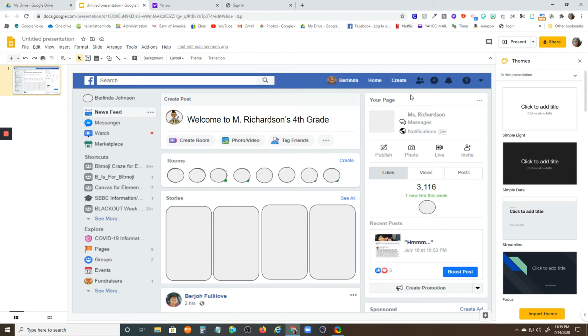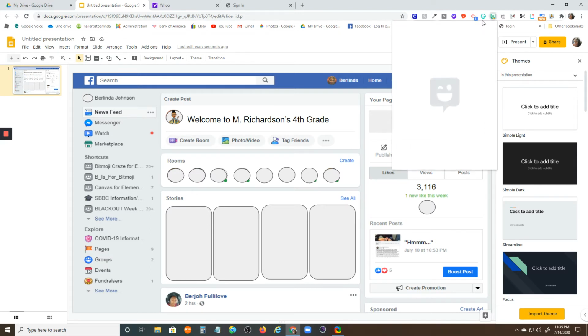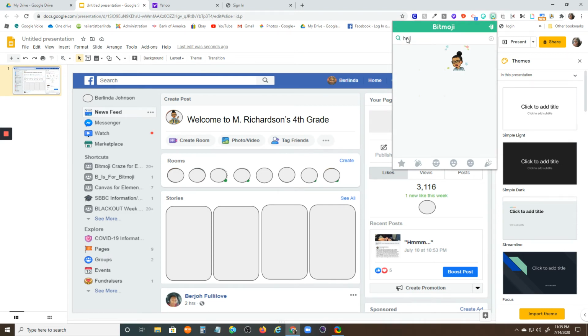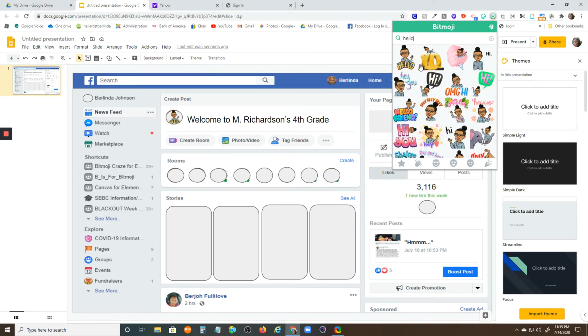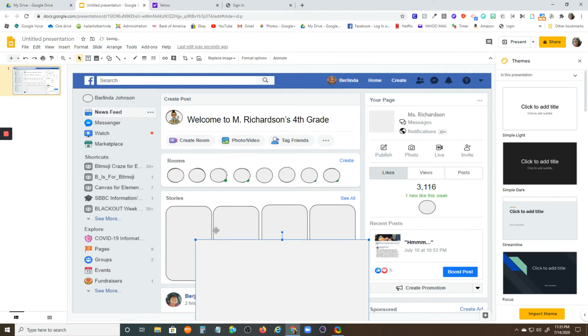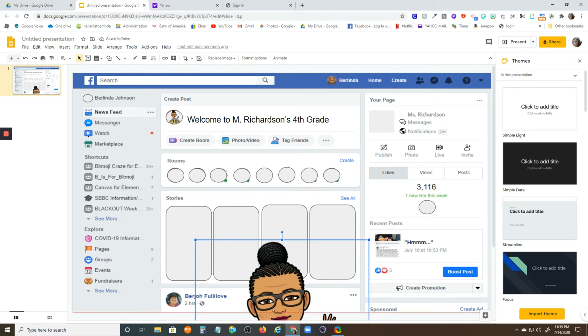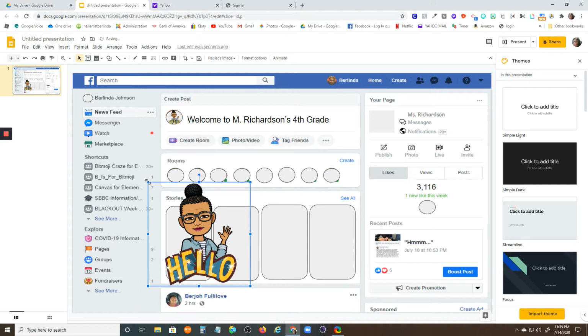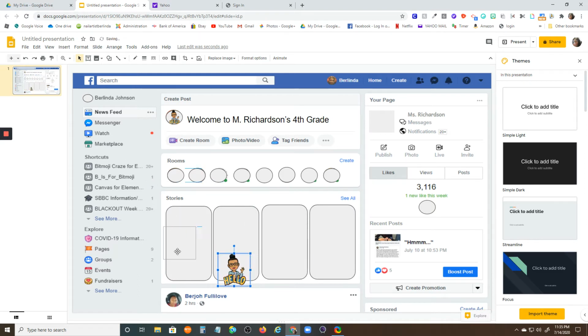And once you have added all of those, I'm going to add one more Bitmoji. I drag it over here again. And I'll put it here. I'm going to drag it there. And you can click on it.